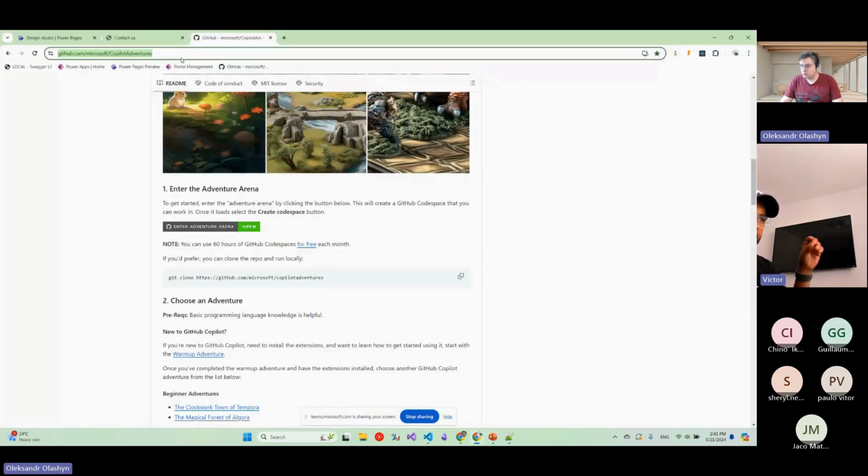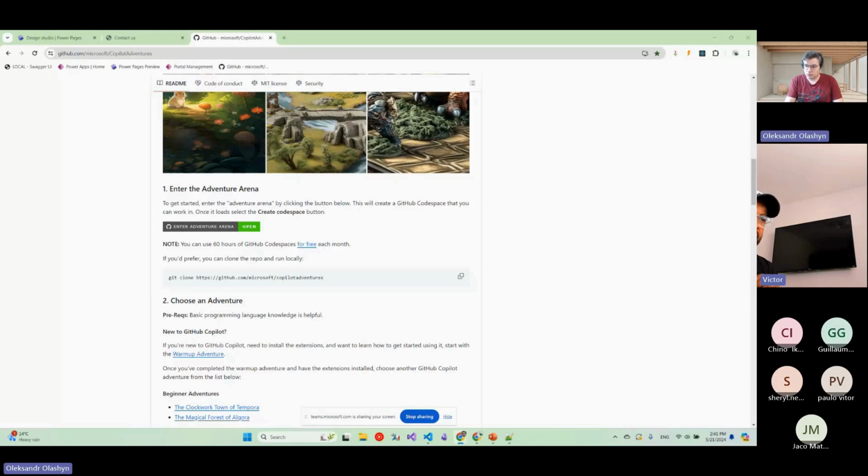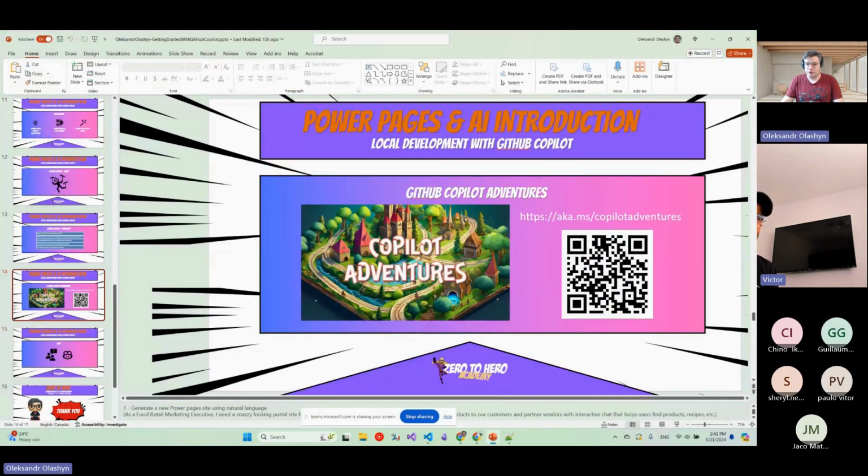How did you get to the documentation you were demonstrating on? Okay, GitHub, Microsoft Copilot Adventures. Perfect. All right. Yes, and there's also a QR code now on screen. Awesome. This is awesome. Thanks, Oleksandr.